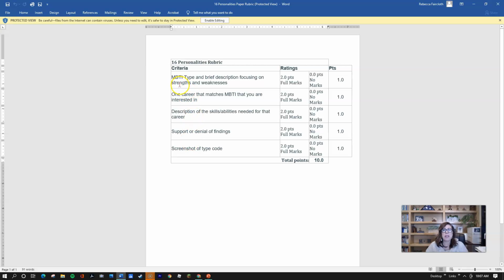But what you need to cover, there's 5 areas, 2 points each. Oops, I didn't fix that part, so disregard that. If you don't meet the criteria, you'll get 0 there. But disregard this 1 point thing. The total is worth 10 points.